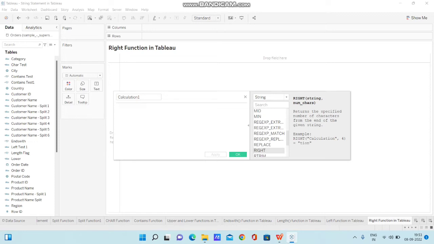The example is right below: RIGHT of "calculation", comma 4, is nothing but TION. The last 4 characters of the calculation string are TION. That's why we got the substring TION. I am renaming the calculation as right test. Within the calculation, I am writing RIGHT. As soon as I type it, I can see the function popped up over here. I click on it, the RIGHT function.